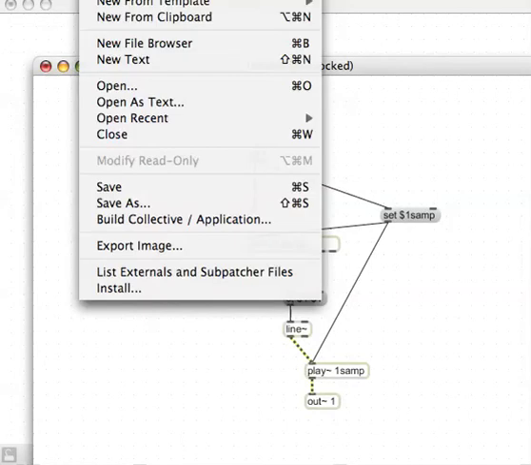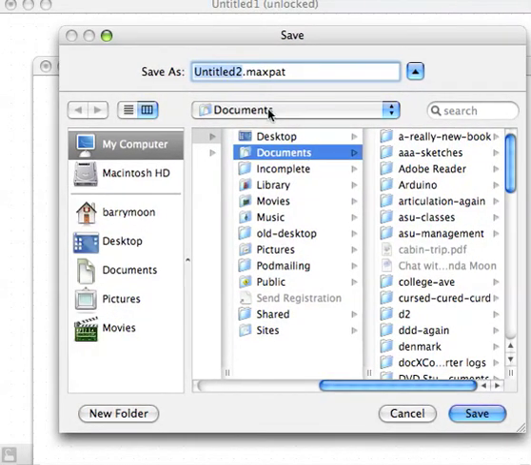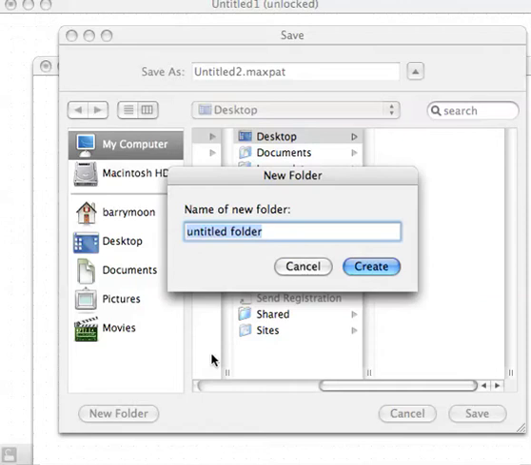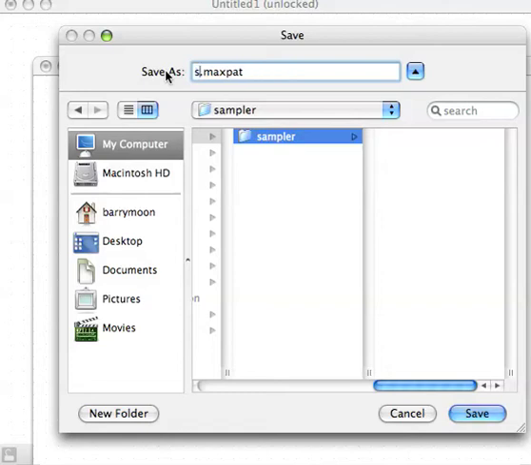I'm going to save this somewhere. Alright, I'm going to save this as, let me see, let's put it on my desktop here, just for the short term. I'll make a new folder, and I'll call it sampler, just so my desktop doesn't get too messy. And I'll call this thing sampoly.maxpat. Perfect.